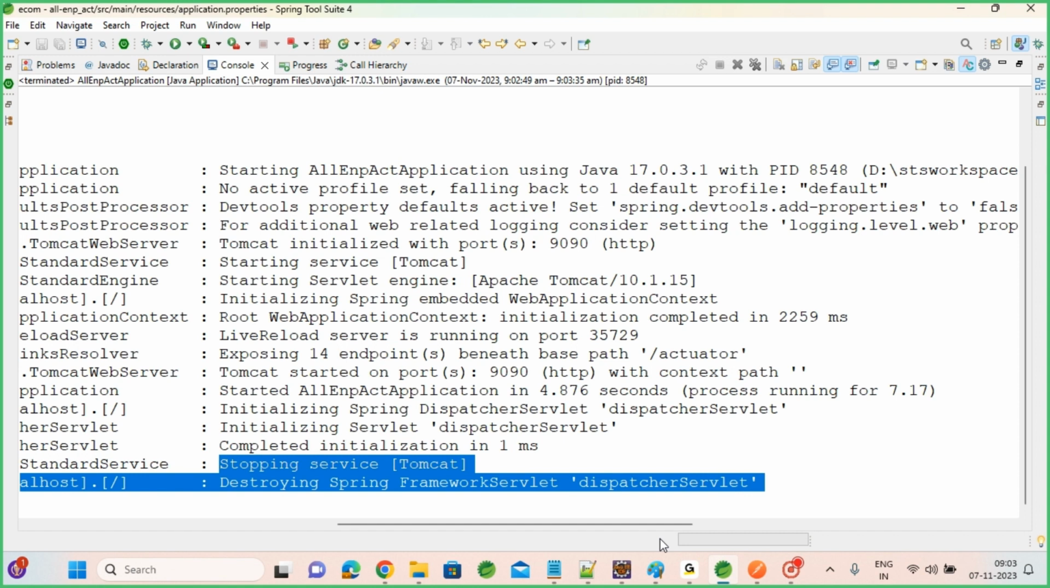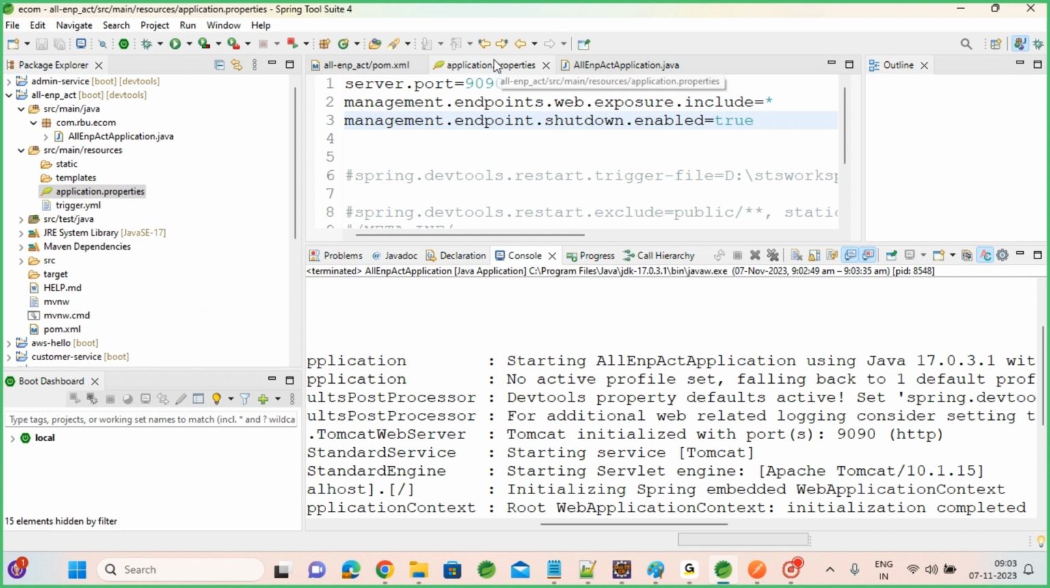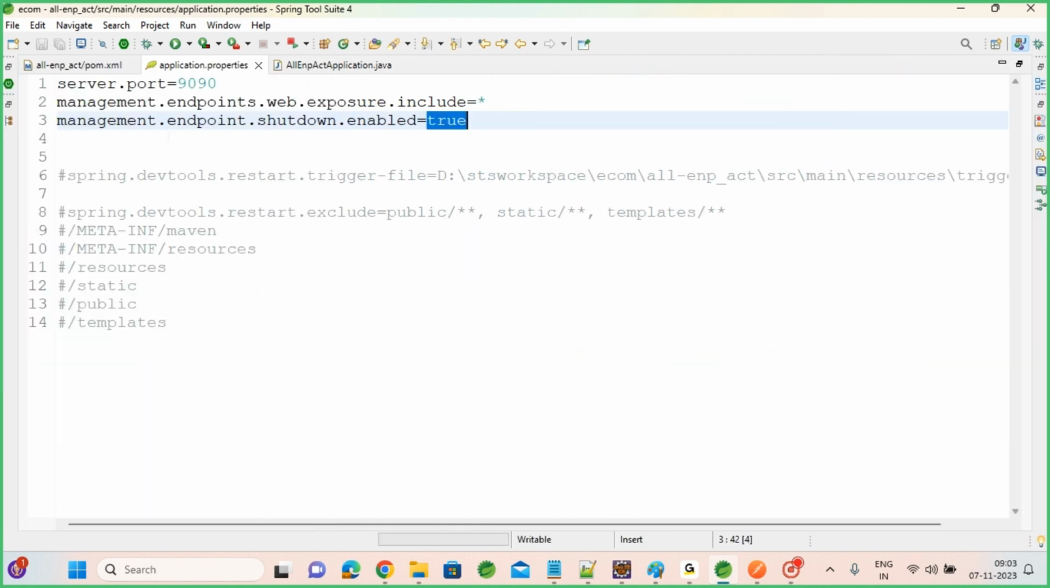Okay. So if you feel this is sensitive and you don't want to enable it, you can disable this. By default, it is false only.